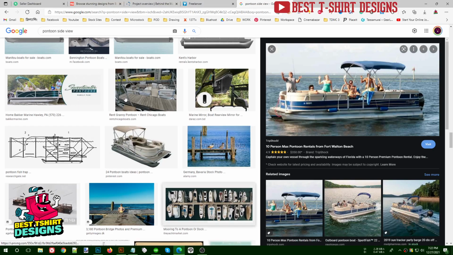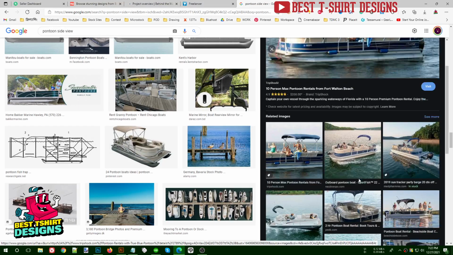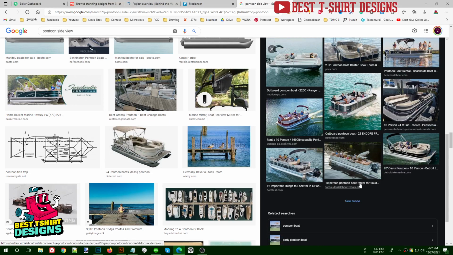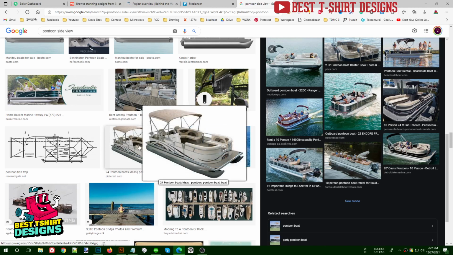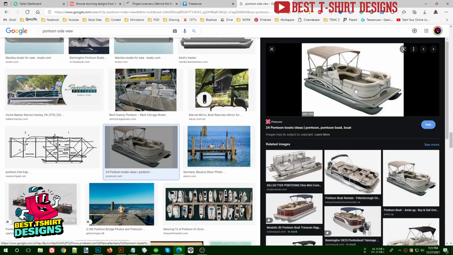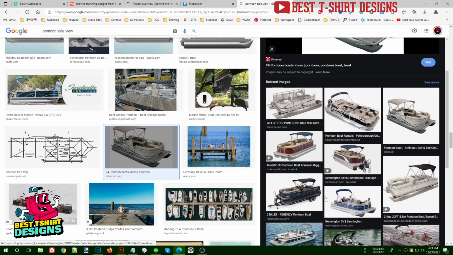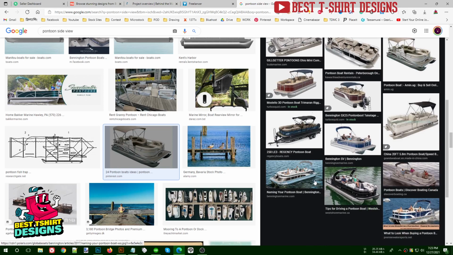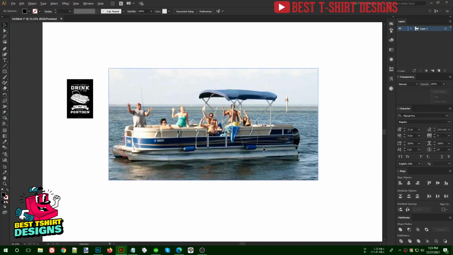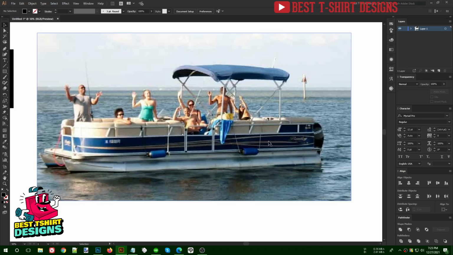You can search like pontoon side view, you will find tons of different images like this. You can choose anyone you like, which one you want to use in your design, or you can use some kind of these images too, like this is the 3D view of a real boat. You can use them to make your own silhouette anyway. So that is not the point. The point is I'm going to create a detailed silhouette here, and how to do that.